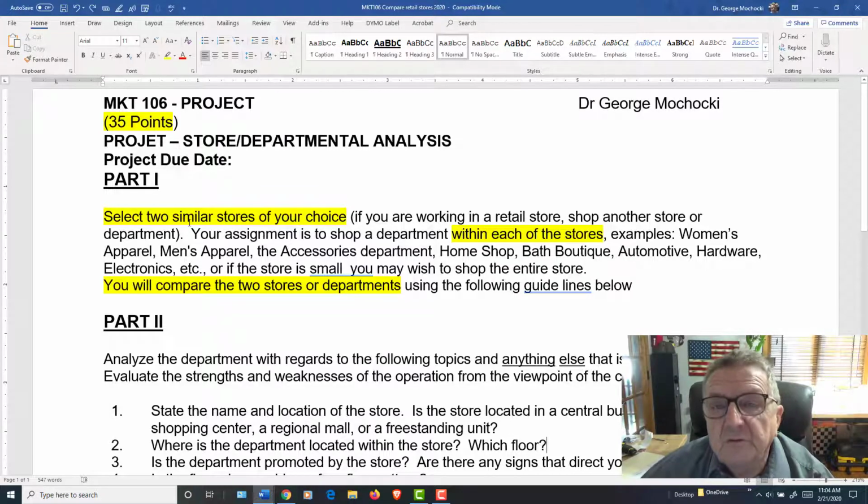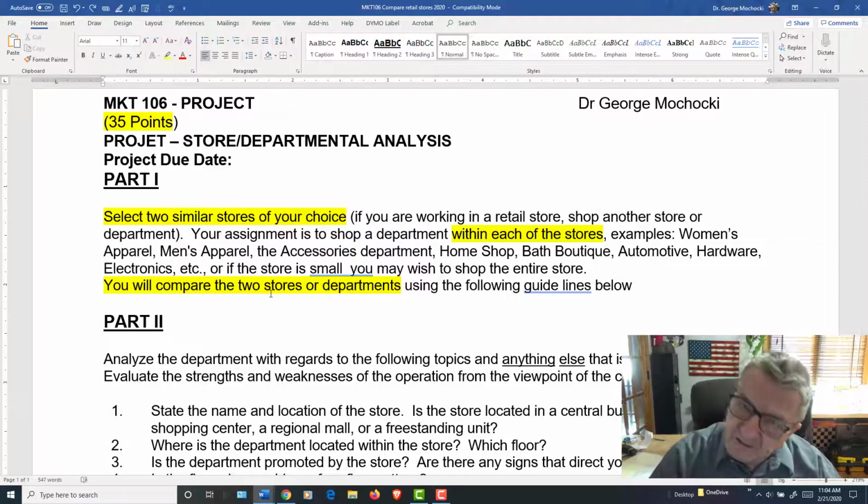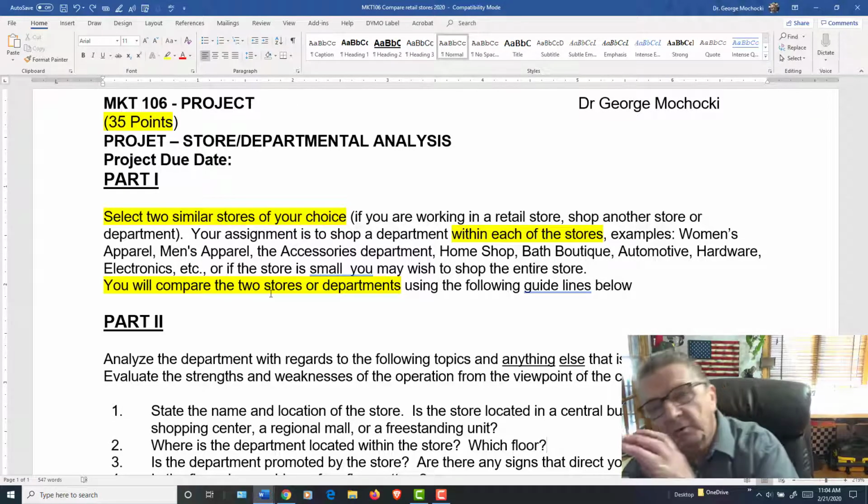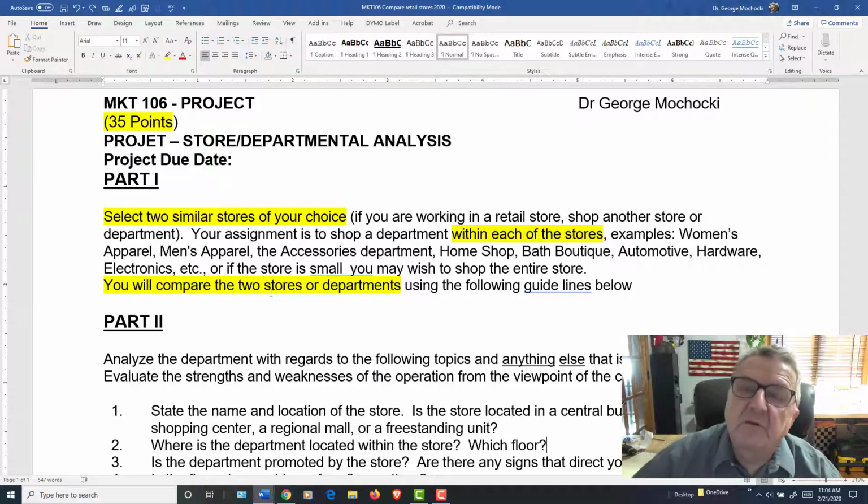You'll look at 2 different stores or 2 different departments and see what's the difference within the stores. You'll compare the 2 stores or the 2 departments. If it's like a Target or Walmart, it's kind of hard to compare that. Find a department from one Target and then go to a Walmart, a similar department. Then you could have a comparison to see which retail operation is the best.